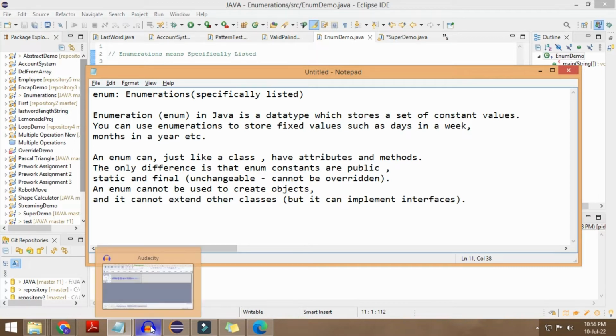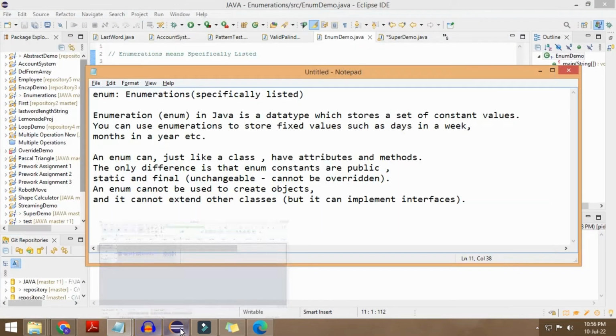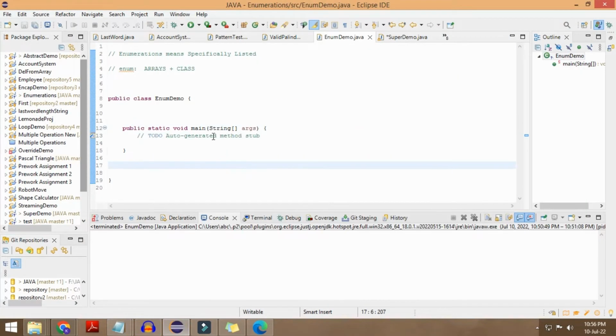So based upon that, let's come back to the screen, and we will try to work on the project. First of all, let's see why we need enums. An enum is basically the combination of arrays and class. So let's try to define an array and see what kind of problem we get.